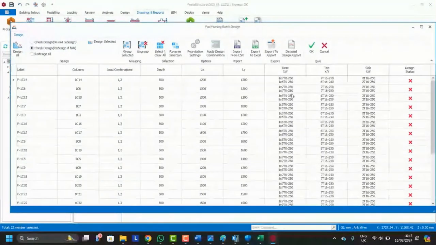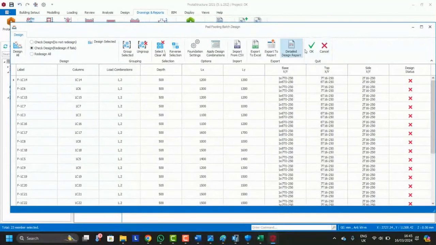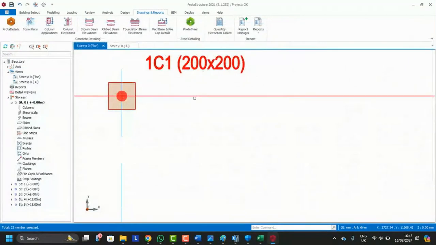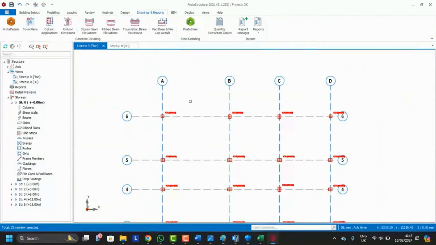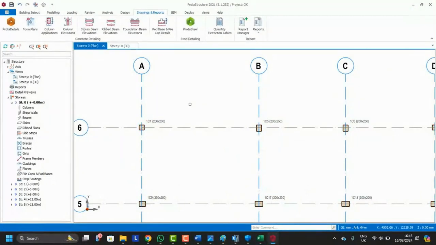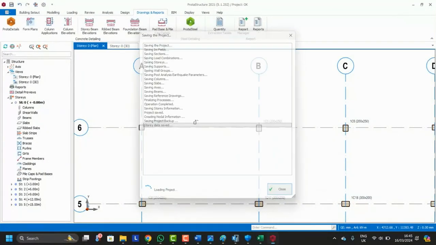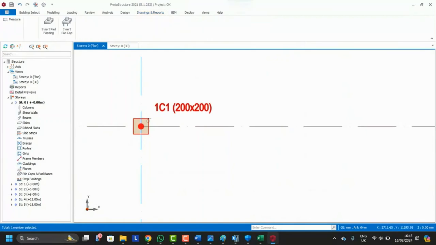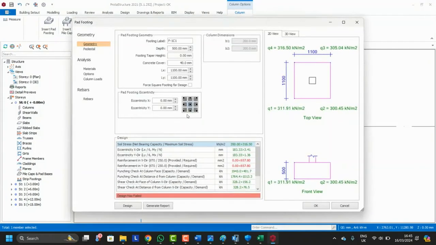Otherwise, so I don't know what's happening here. Okay, let me save the model first with Control S. Nice. So I'll come here, right click, then insert pad. So it will give me the calculations.